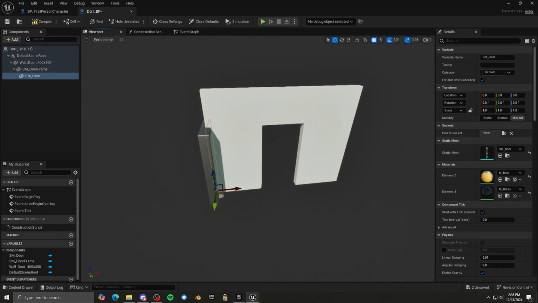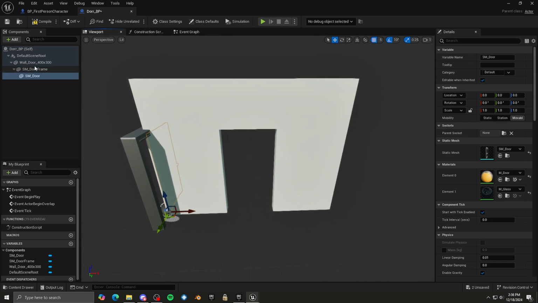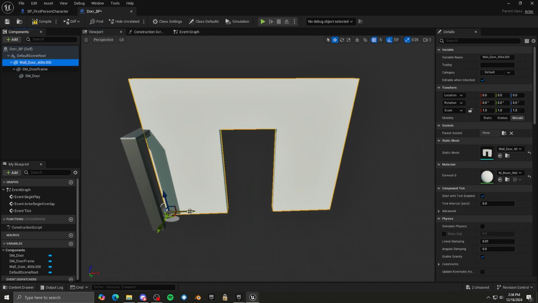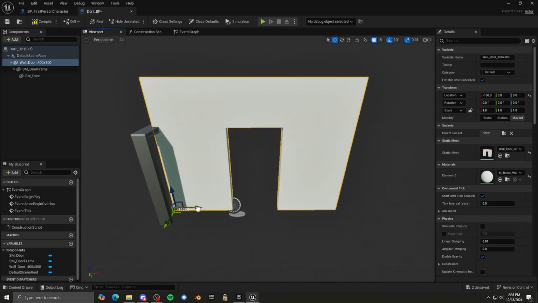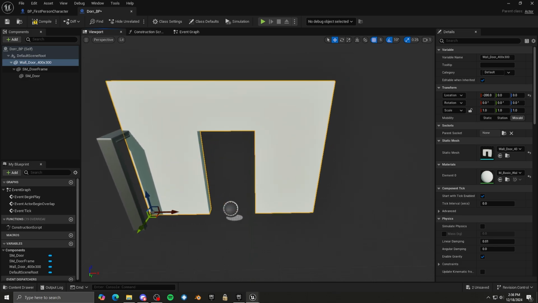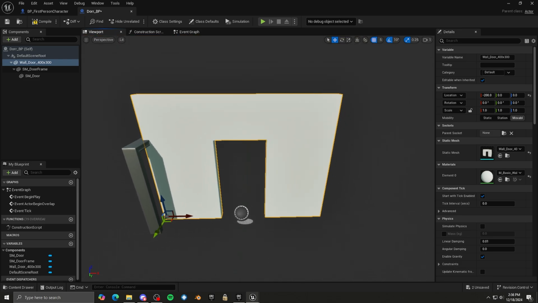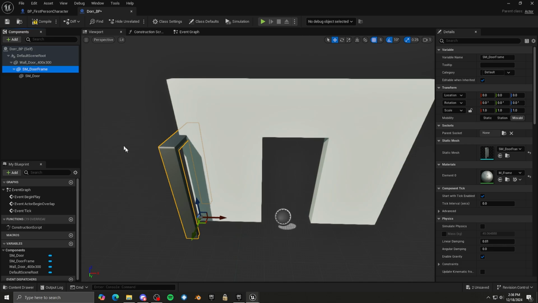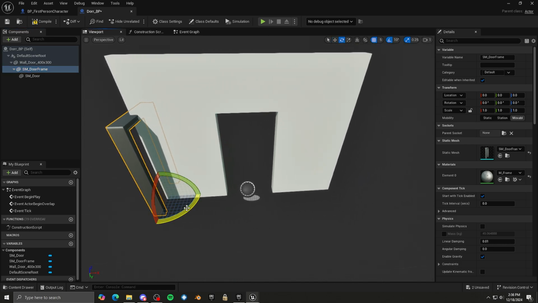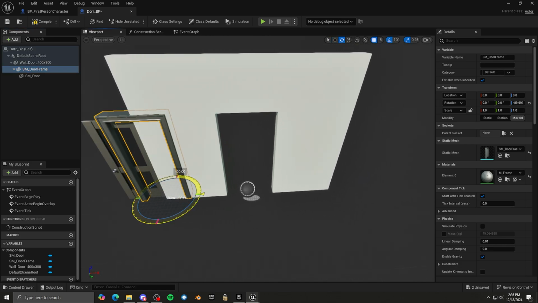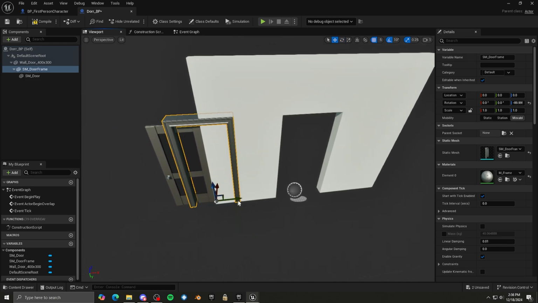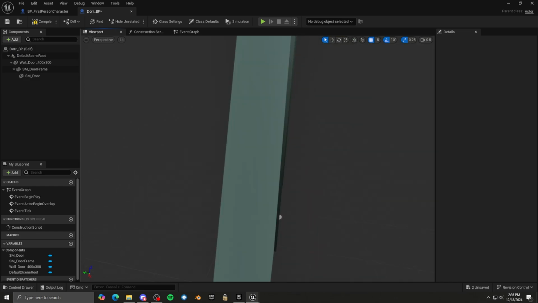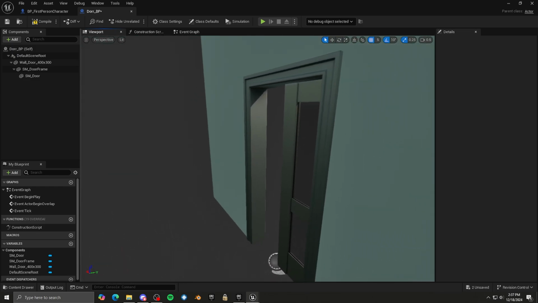Now we get to set some stuff up here. The way that I did this, everything's parented to this wall. So if I move the wall around, everything is going to move with it. I'm just going to move the wall so that my blueprint is in the center of the door. This is just a personal preference, just so it's more centered. Now I'm going to click the door frame, and the first thing I want to do is rotate this. I'm going to rotate that 90, and we'll just move that into place here.